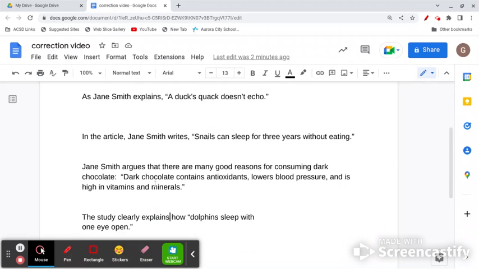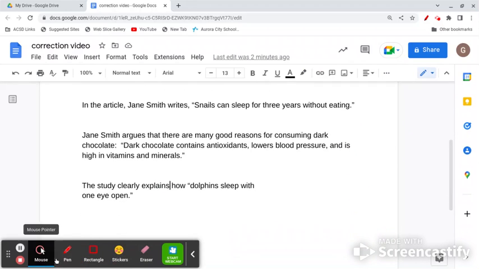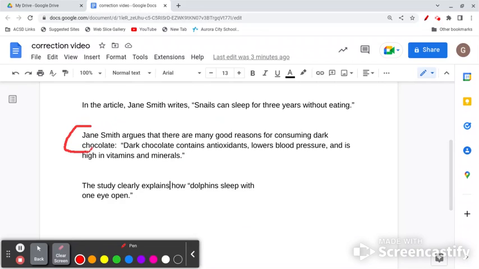Now there's another way of doing it. You can connect a quote to a complete sentence. Take a look. This is a full sentence. Jane Smith argues that there are many good reasons for consuming dark chocolate. That is a complete sentence. And right here is your quote.